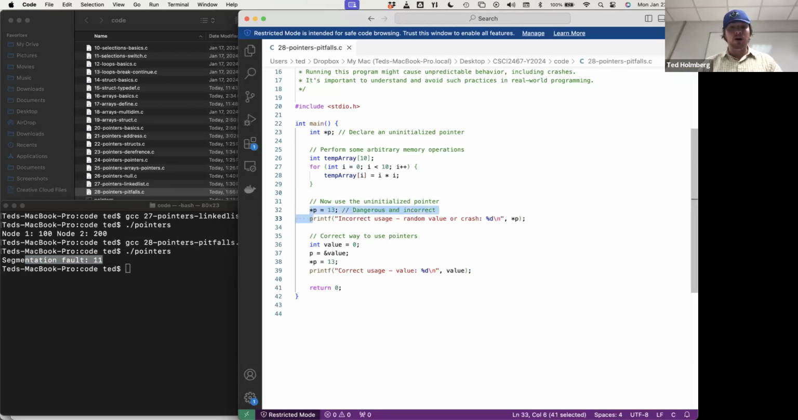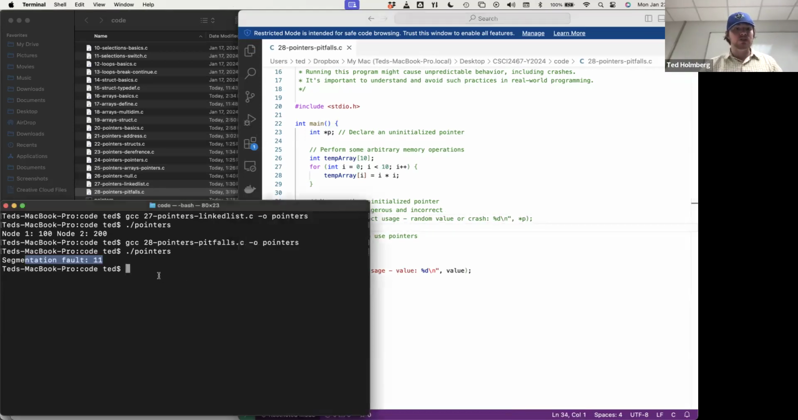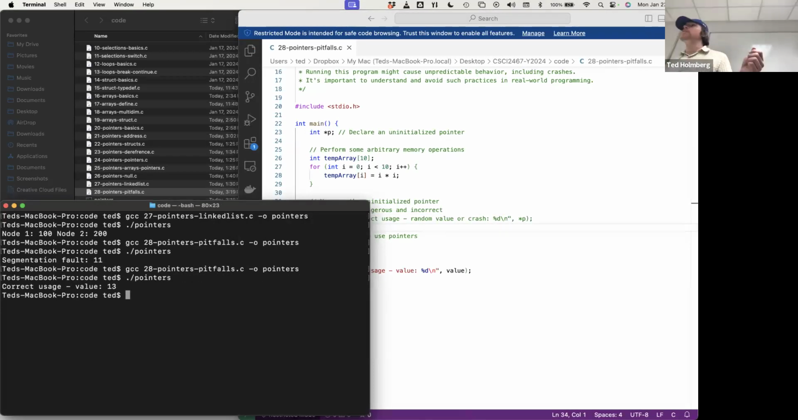If I want this to work as expected, let's comment this code out. And so when I create my pointer here for P, I actually should assign it the address of a value that does exist. So it actually has a memory address that's inside the bounds of our application. And then I can do this action of dereferencing it to assign a value, and that would be legal. So let's do this one more time just to prove that this will run if we comment that code out. And yeah, you can see the correct usage, value 13.